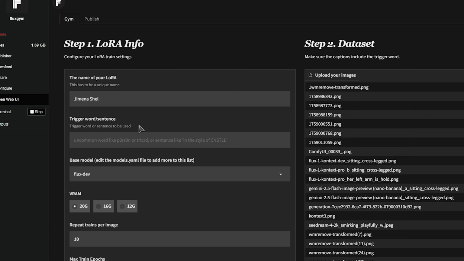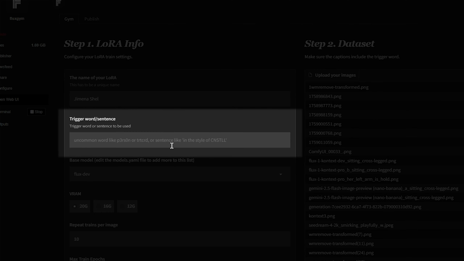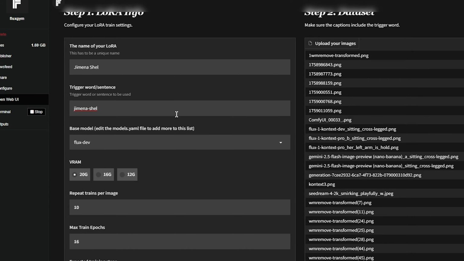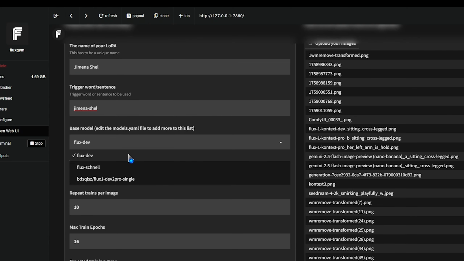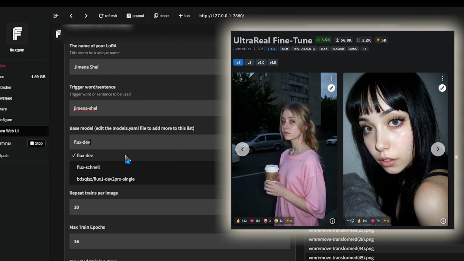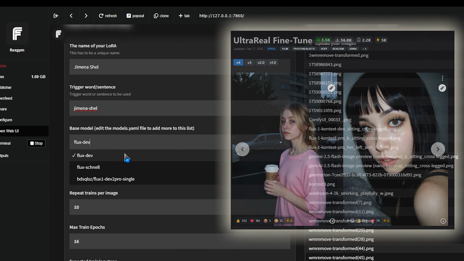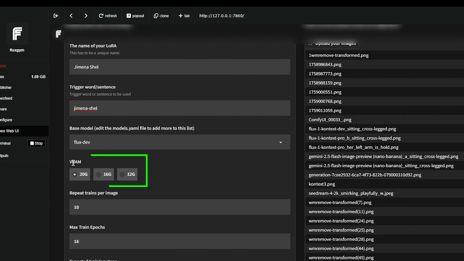Now it is recommended that you use some kind of uncommon word here. You can see some examples in this field here. I'm gonna use a word that is similar to the name. You should use a word that is not some existing common word, so that you don't confuse the image generator. After you typed in the trigger word or sentence, select the base model. I recommend you use Flux Dev. We could also add a Flux-based checkpoint here, but usually this is not recommended. Just keep it at Flux Dev. Then select your VRAM, so I have 12 GB, so I'll select that.